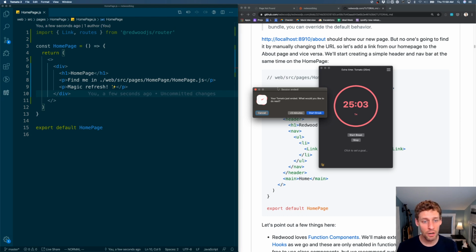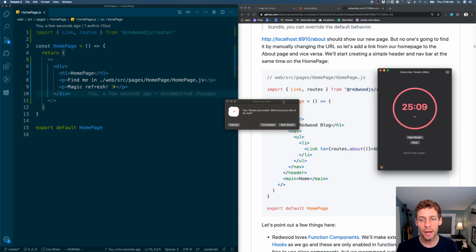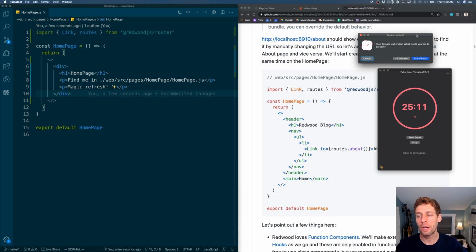Holy smokes, we've already been going for 25 minutes. Okay, so it's as good a time as any to take a break. We are now about 1 hour into learning RedwoodJS, and we're going through the tutorial step by step. I'm going to take a 5-minute break, and we'll be back to continue plowing through this tutorial and learning more about this framework.